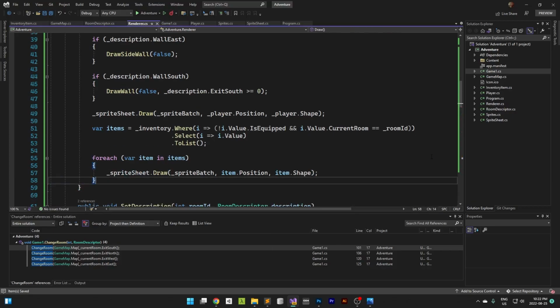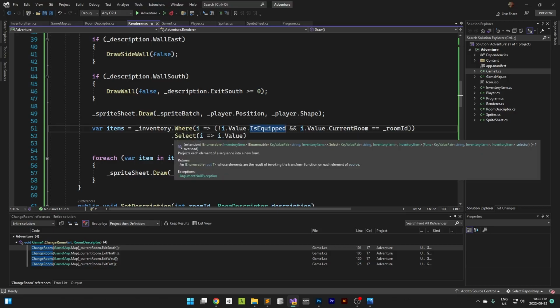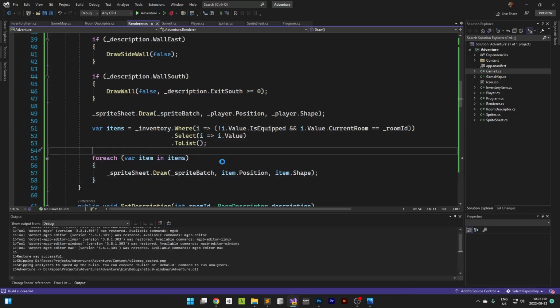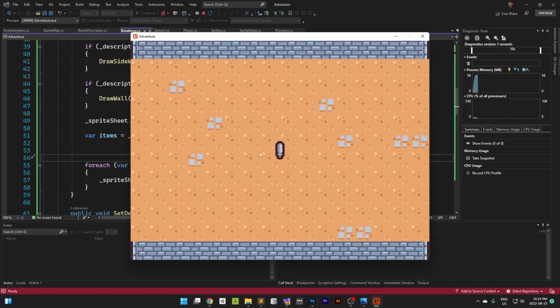Okay, so what am I doing? What I'm saying is take all the items in the inventory, and if it's not equipped and it's in the current room, then you want to draw it. Okay. Equipped items, they're going to be rendered slightly differently, but unequipped items, they're going to be rendered that way.